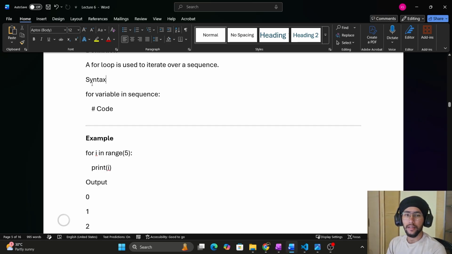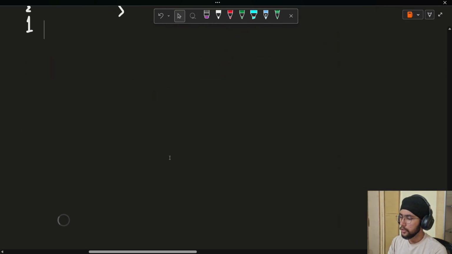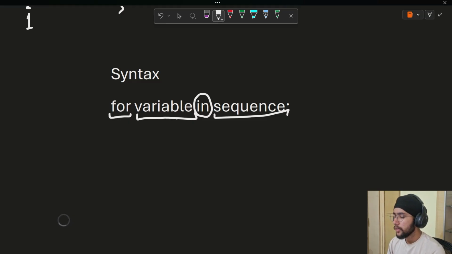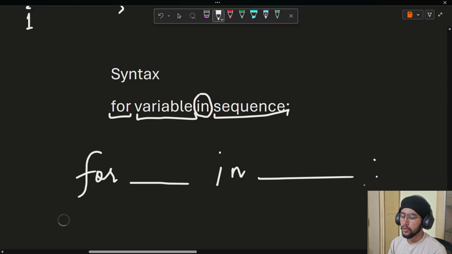What is the syntax of it? The syntax of for loop is like this. I will explain it to you over here. You need to write the for keyword, then a variable, then the in keyword, and then a sequence. We will see what a sequence is and all the things. But for now, just understand that you need to mention two keywords. First is for, then something, then in, and then something. This is the syntax. And after that, you need to use a colon as well. If you avoid this, you will get an error.